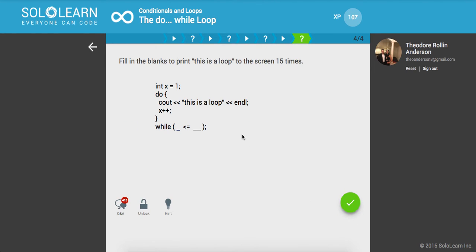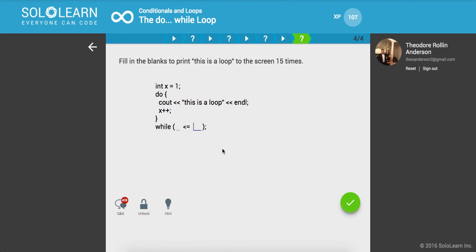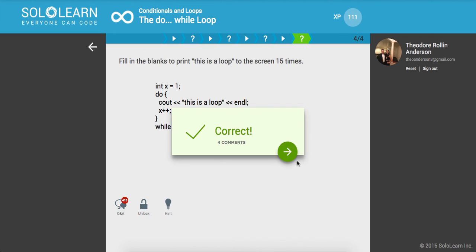Cool. So fill in the blanks to print this is a loop to the screen 15 times. So let's look at this program. We have integer x set to 1, and then we say, okay, print out this is a loop, and then onto the next line. And then we want it to be 15 times. So we'll say while x is less than or equal to 16. And let me go back real quick. Let me see if I did it wrong. x is less than 15. I don't know why I was thinking like that. Sorry about that. Sometimes you get tripped up with small stuff like that.